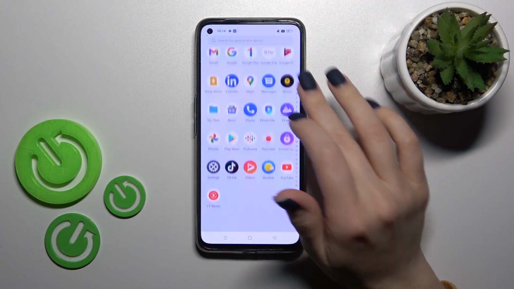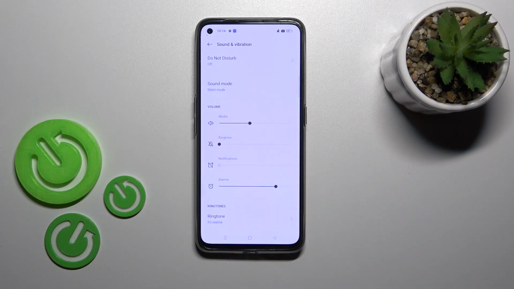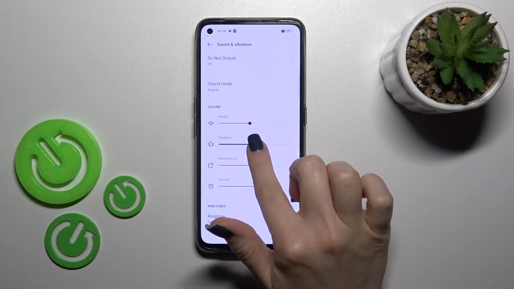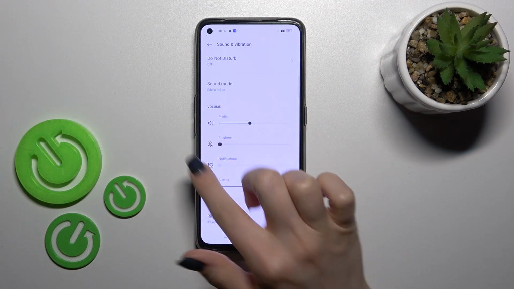So first, just open the Settings application and then scroll and tap on Sounds and vibration. Here you'll see the ringtone volume panel, and to unmute the ringtone you should hold and slide this dot to the right side. Also, there is one more way we can do that.